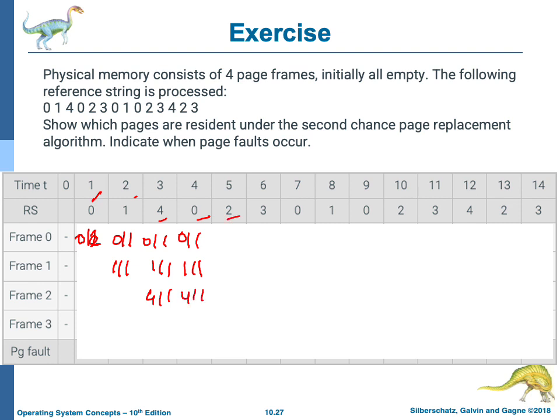Reference to page 2, we still have one more frame empty. So 0, 1, 1, 1, 4, 1, and 2, 1. Reference to page 3, it's not in memory, so we have to choose a victim. So we start our cursor here. We're going to set its reference bit to 0 and give it a second chance.